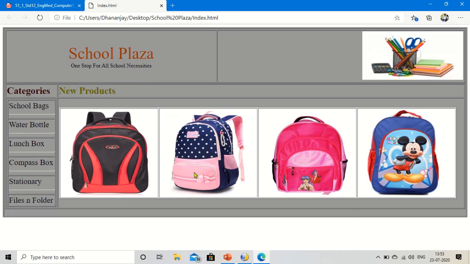Now what we have to do is provide the links on these various options. If I click on the school bags, the school bags will be here. If I click on the water bottle, then the water bottle will be here. If I click on the lunch box, the lunch box will be here. If I click on the compass box, the compass box will be here. So if you click on any option, the related heading or caption item should be displayed. We'll see how to insert the link, and we'll mention here the description about this bag, price, add to cart. We'll see one by one.